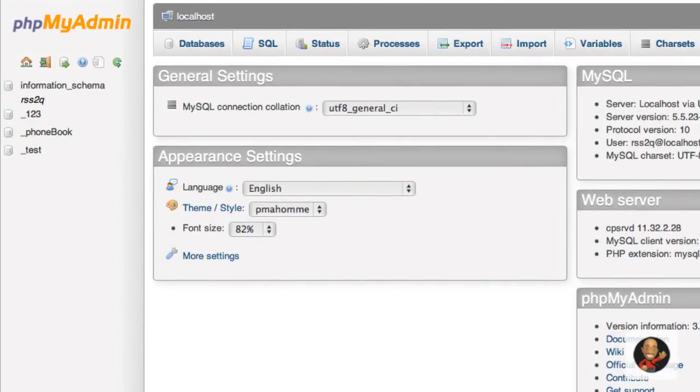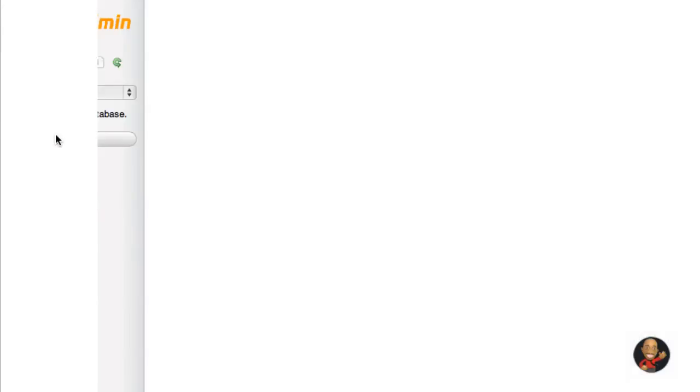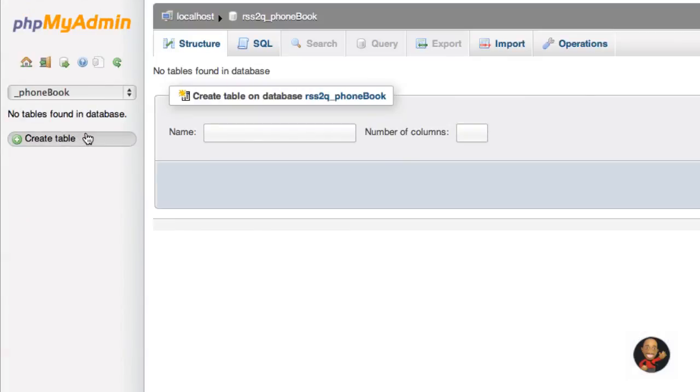Now, this should look familiar. The graphics are a little bit more enhanced, or it looks a lot better, but in a way, it has the same concept, or the features are usually laid out the same here. To the left, we have our different databases again. So if I click on phone book, you can see we currently have no tables created. So let's quickly create a table again.